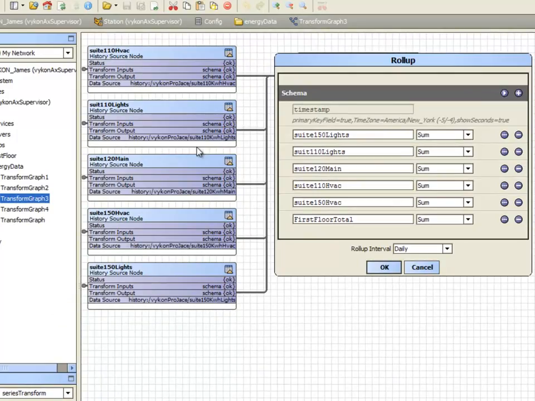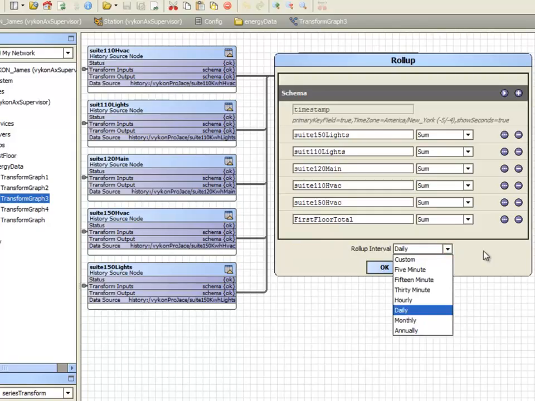The rollup node dialog looks just like the aggregate dialog, with the exception of the rollup interval field editor near the bottom of the dialog. The available time ranges include 5-minute, 15-minute, 30-minute, hourly, daily, monthly, and annually. These selections automatically account for variable length time ranges, such as different numbers of days in a month, or the number of days in a leap year. They also account for a variable length days when observing daylight saving time.